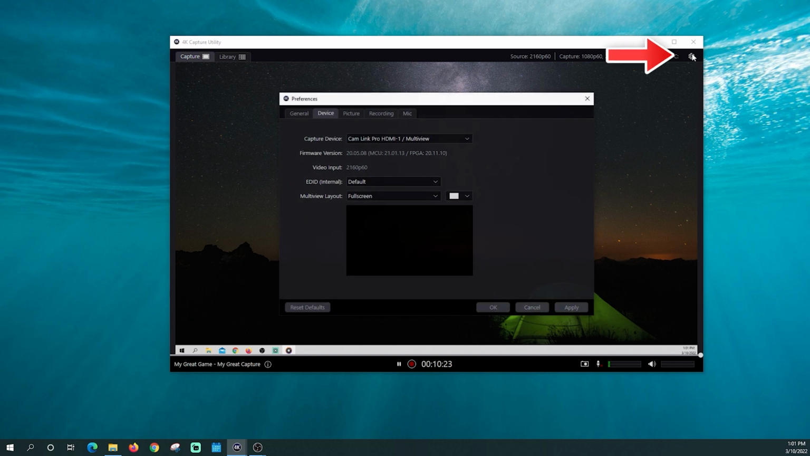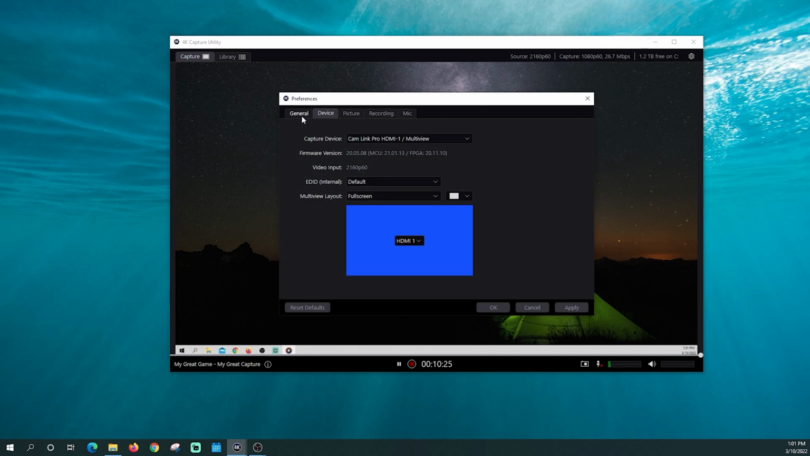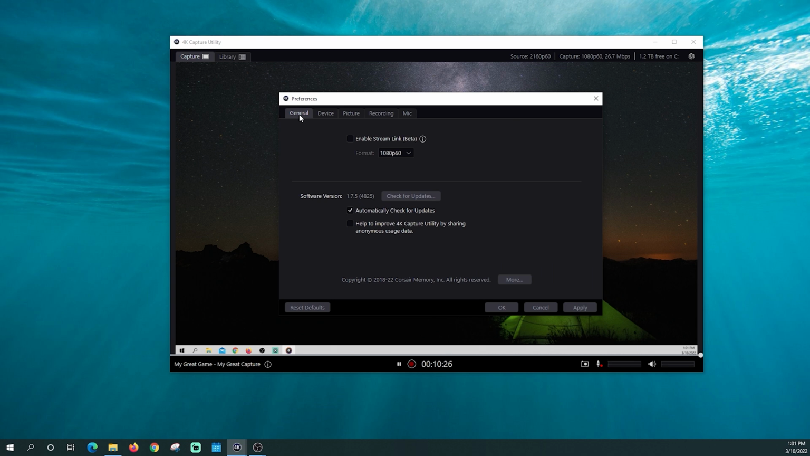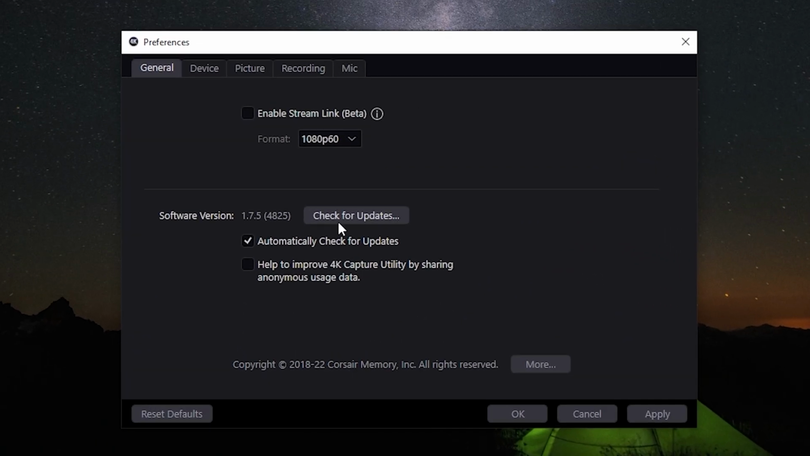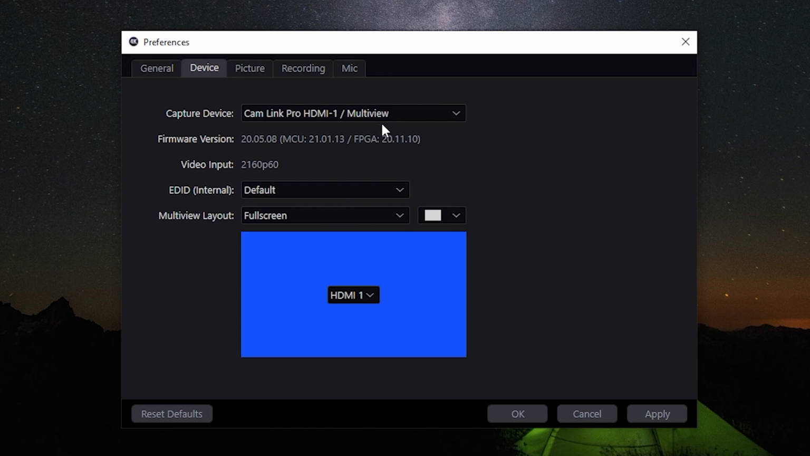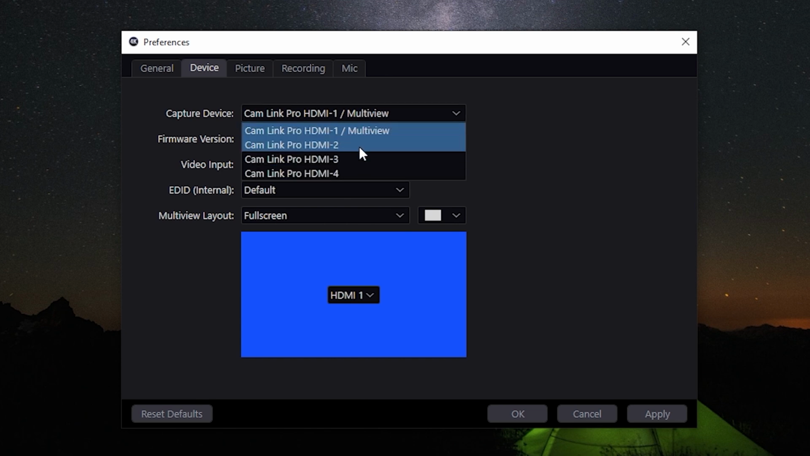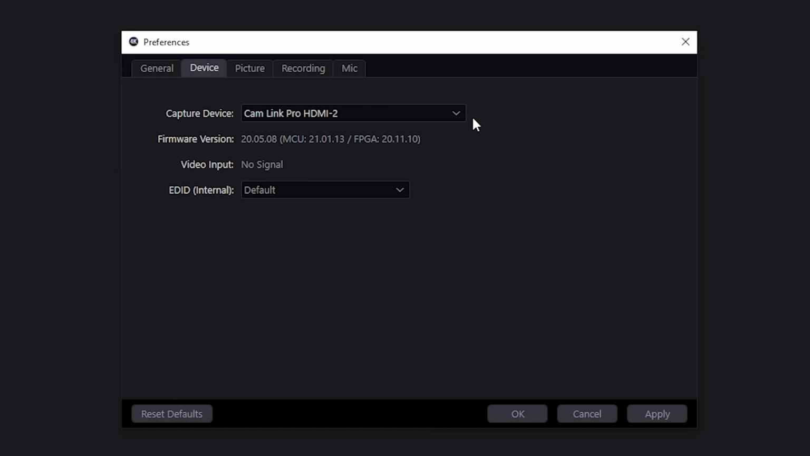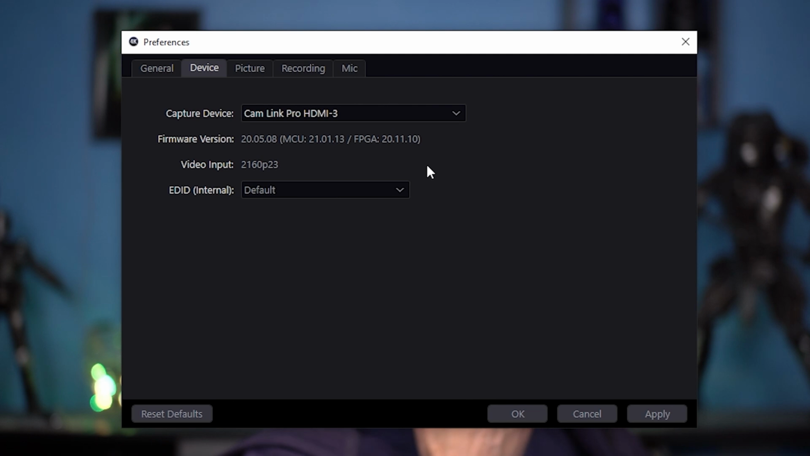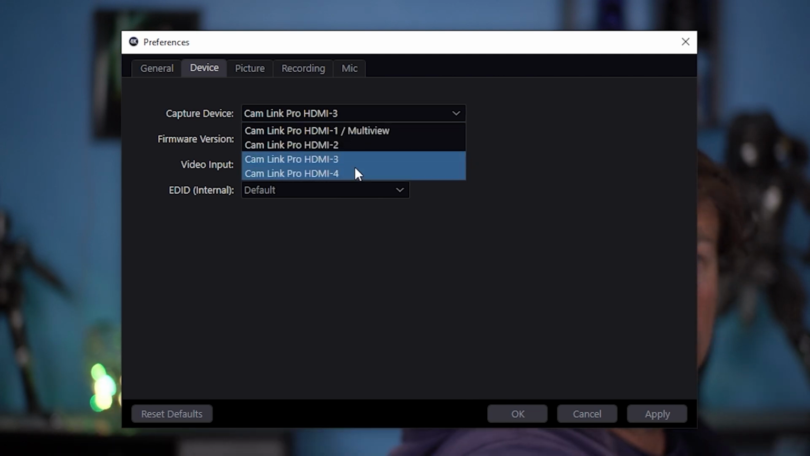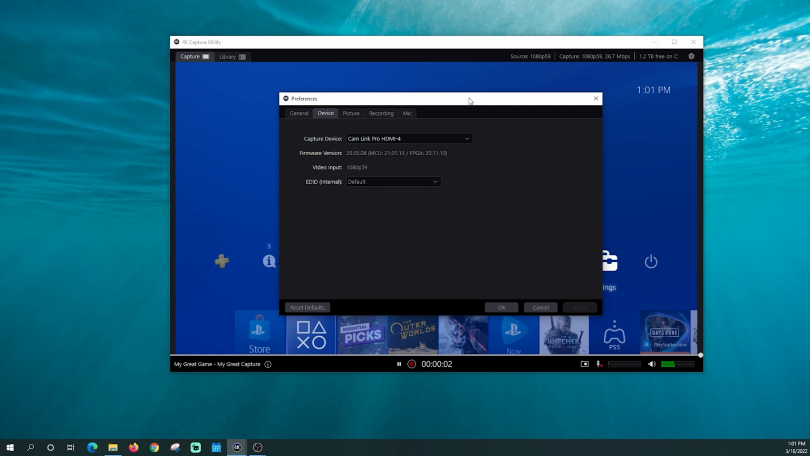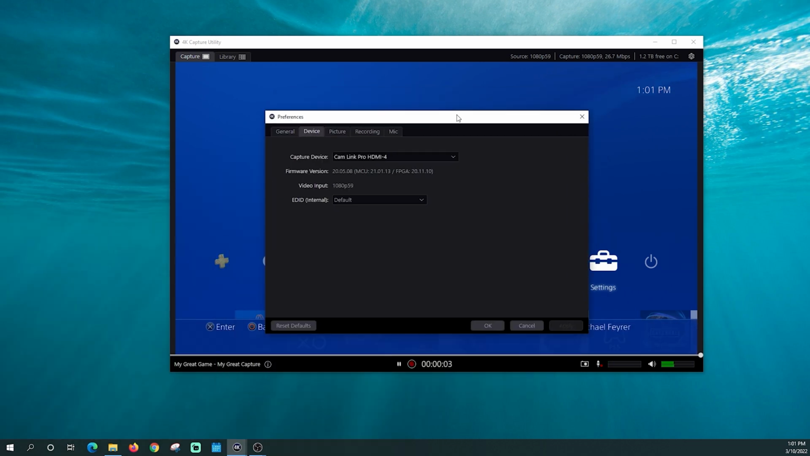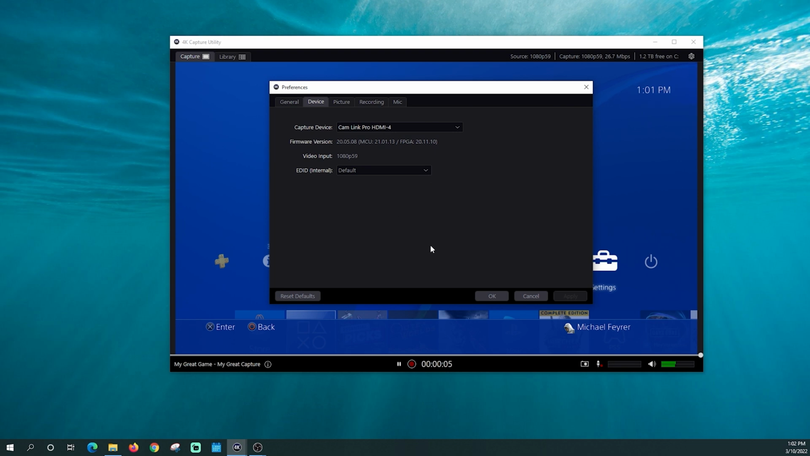So we just click this gear up in the top right-hand corner and it automatically brings us into devices. If we take a look in general, there are a couple of things we can enable here. Mostly you can check updates to make sure you have the latest software for the utility. We're going to go over here into devices, and if we drop down the capture device, we can look through all of the different things that we have connected to our computer. In my case, I have another computer connected, I have a camera connected, and I have the PS4 connected right here. So we have three things being input into our Cam Link. You can obviously put up to four in here, but I didn't have another one, so three will have to do.